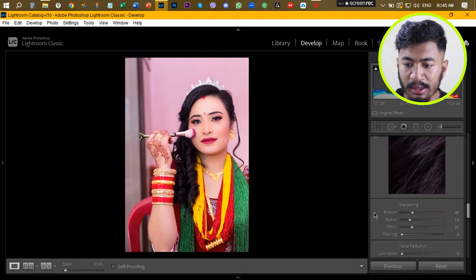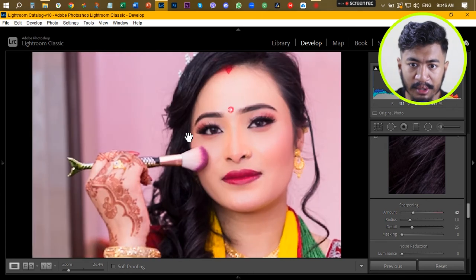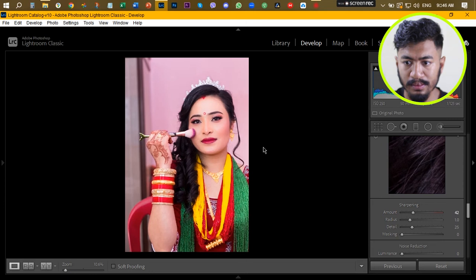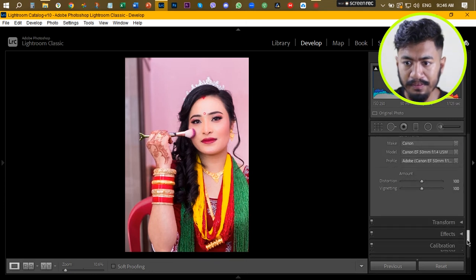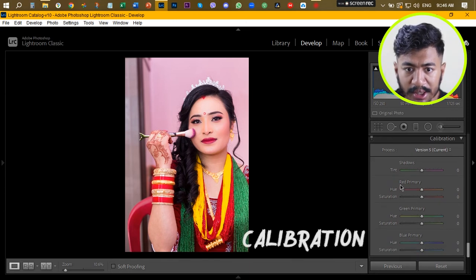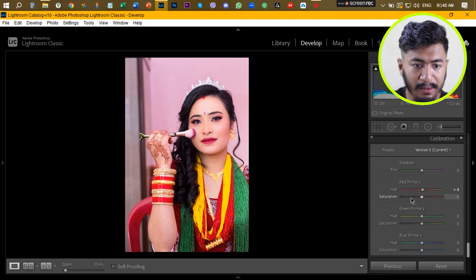Now let's increase the value of sharp by 2 points. So okay, 42 is the value I'm happy with for this image. Let's work around the calibration area of the hue. It all depends on if you want the picture to be warm or on the cooler side. Let's increase the value by +4 for this and then the rest looks okay for me.